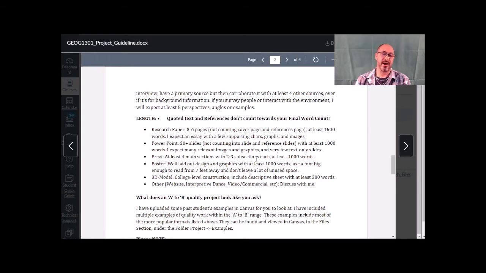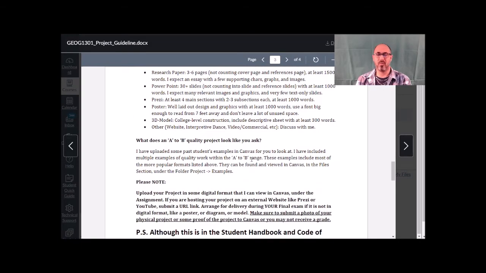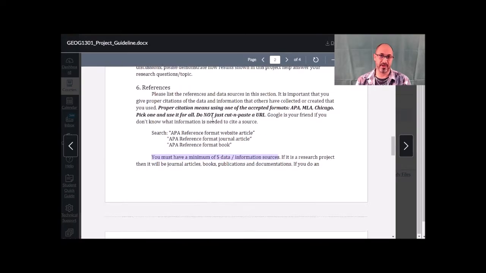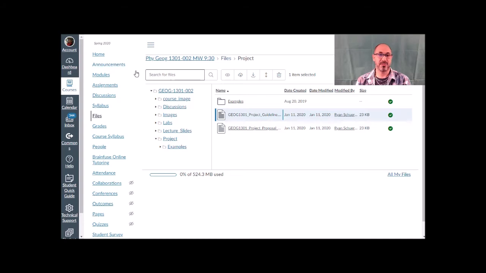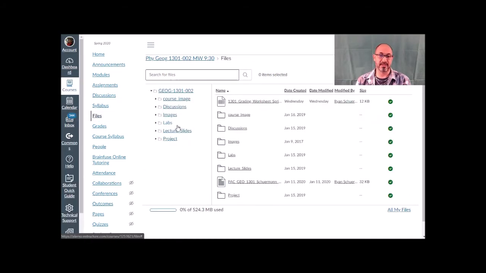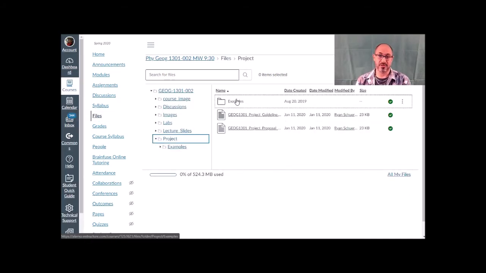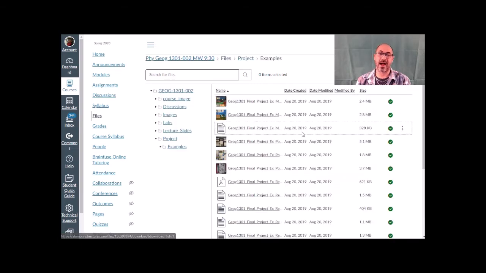Okay? Now, you may ask yourself, well, I don't know what to do or how much to do. Well, I've uploaded in Canvas in the Files section under the Project folder some examples for you. So we go back to the Files section and look at the Project folder. There should be an Examples folder. And here I've got examples of posters, PowerPoints, and papers and 3D models that I thought were good examples of A's and B's, passing grades.